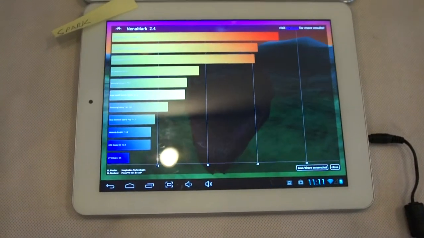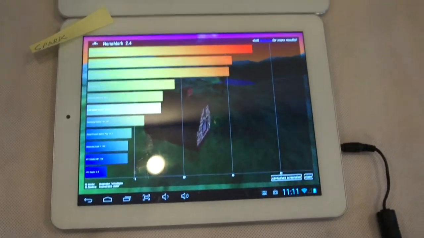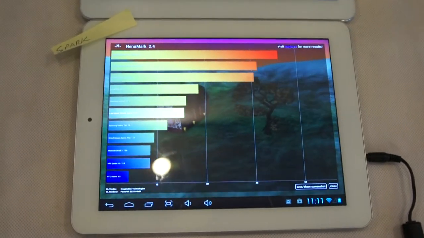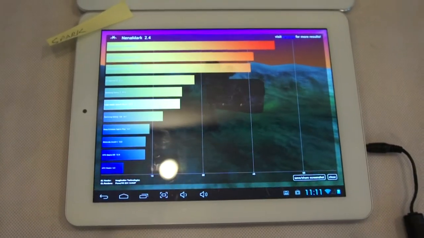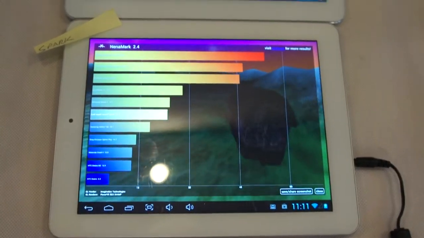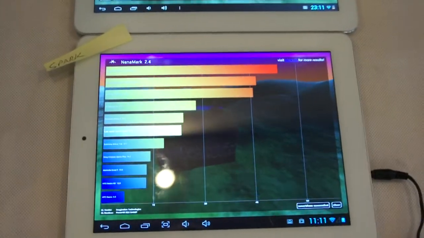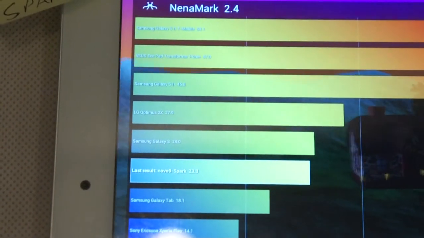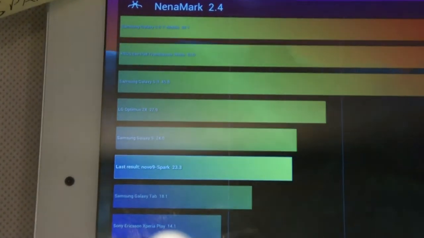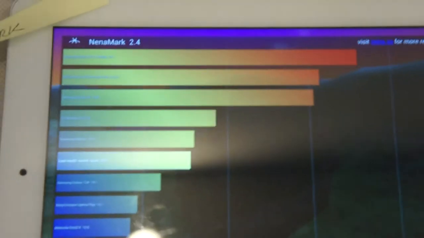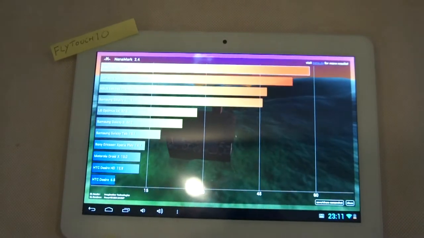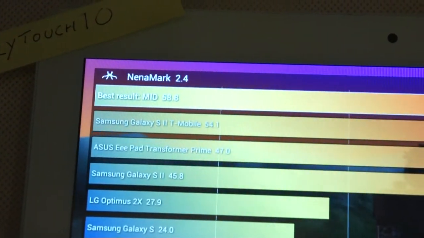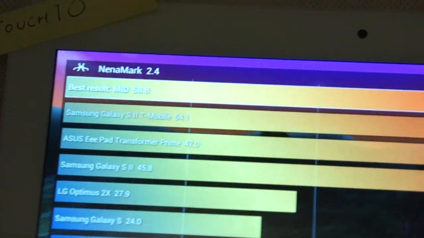Got a little comparison here between the ibex Flytouch 10 and the Ainol Novo9 Spark, and we've run the NenaMark 2 benchmark. As you can see on the Spark, we're pulling in about 23.3 FPS in the results bar for NenaMark 2.4. But now above it here we've got the ibex Flytouch 10.